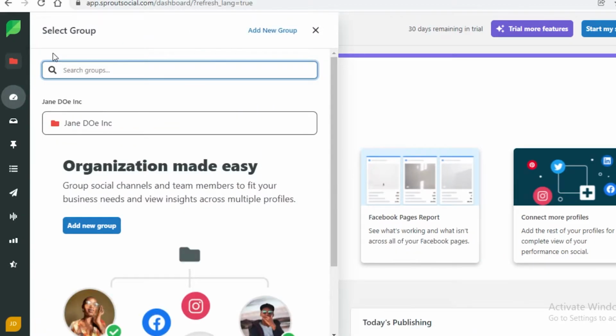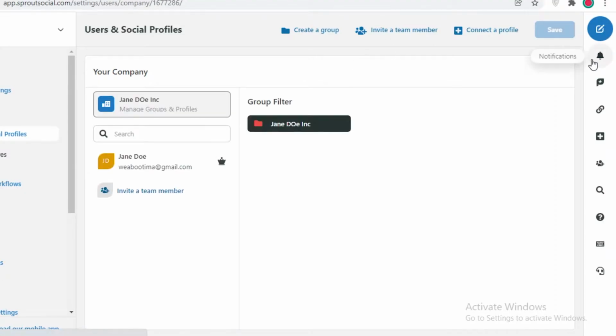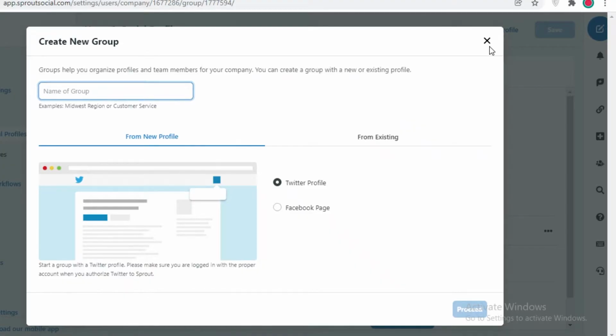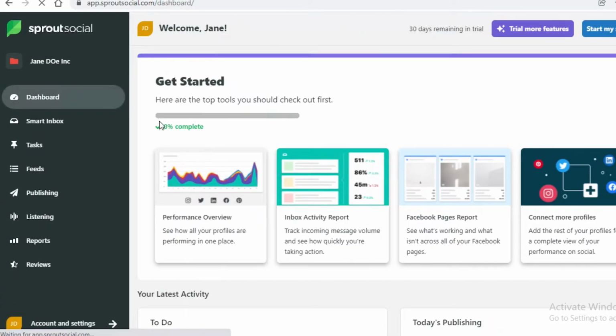Now, if I click on the top over here, you can see it says Jane Doe Inc. Now I can make organization a lot more easy if I add different groups. So I could add like a marketing team or like a specific team for specific platforms. So maybe I could add an Instagram management team, the people that are managing the Instagram for my business or something like that. So you can do that from your Twitter profile or Facebook page, or you can create a new profile as well. Now, if we take a look at the dashboard over here, you're going to see your get started page over here.